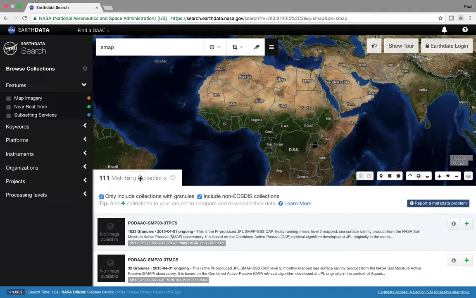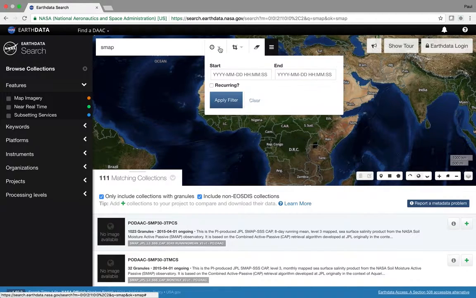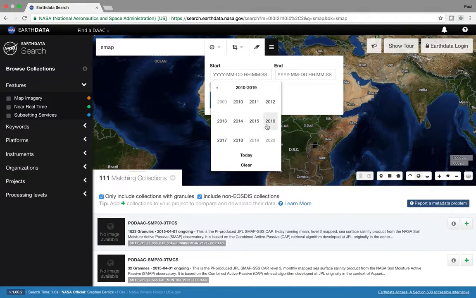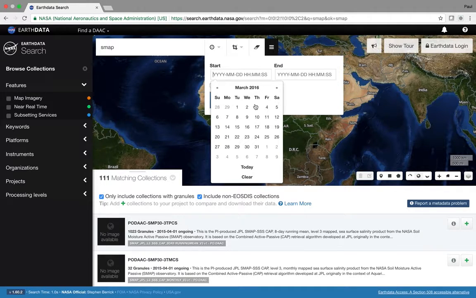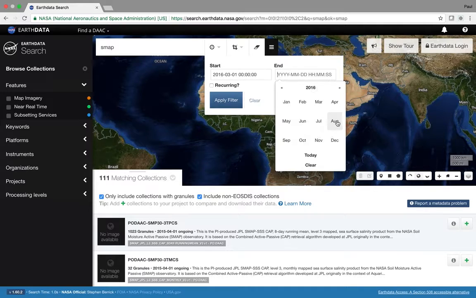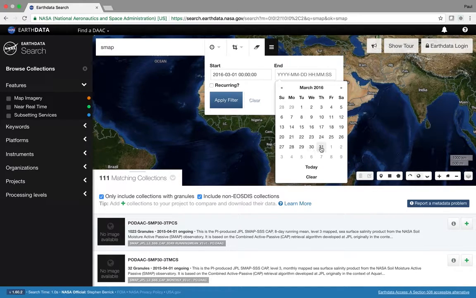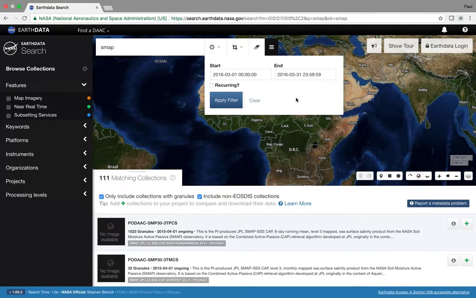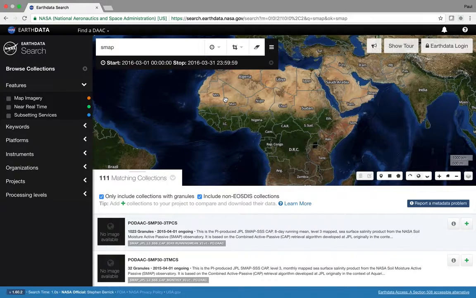Next, we're going to refine our search by applying a temporal filter for March 2016. On the clock icon right here, in the start box, drill down to the date you would like, March 1st, 2016, and do the same thing for the end date, March 31st, 2016. When you have the dates you would like, hit Apply Filter, and you'll notice two things. The matching collections have been updated, and your filter is displayed below the search bar.